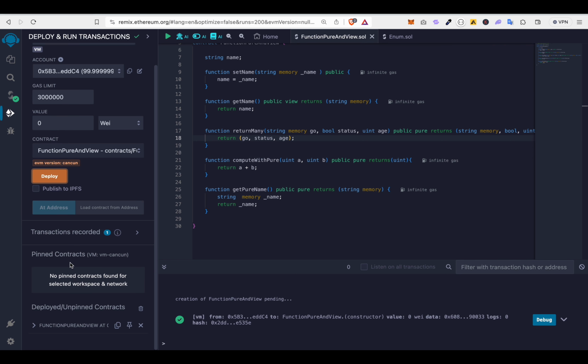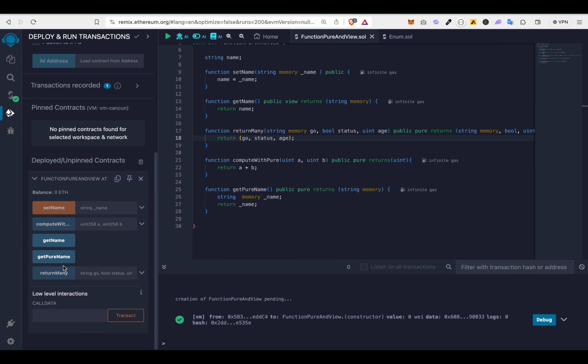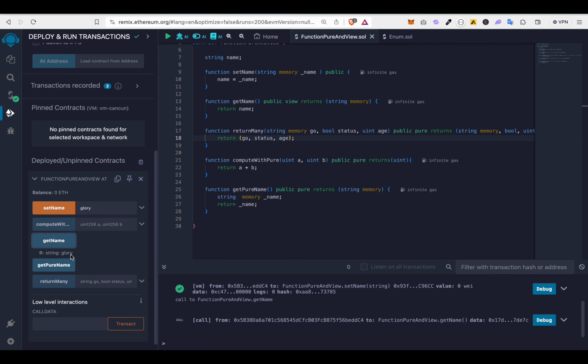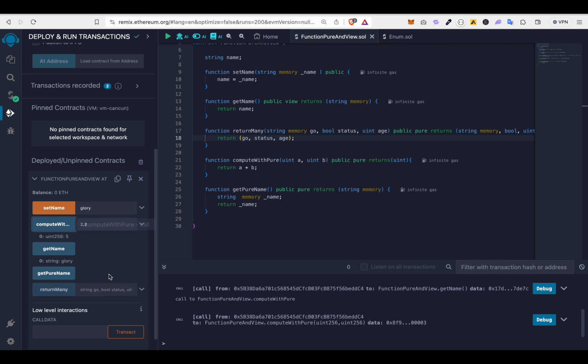So let's run this and then go try out what we have done. If you deploy this contract and then come over here, I'm going to set name to Glory, and let's get back our name. So that's okay. Then we're trying this compute with pure. We have two values there, 2 and 3. If we do compute with pure, it's going to compute it for us, and then we get 5.